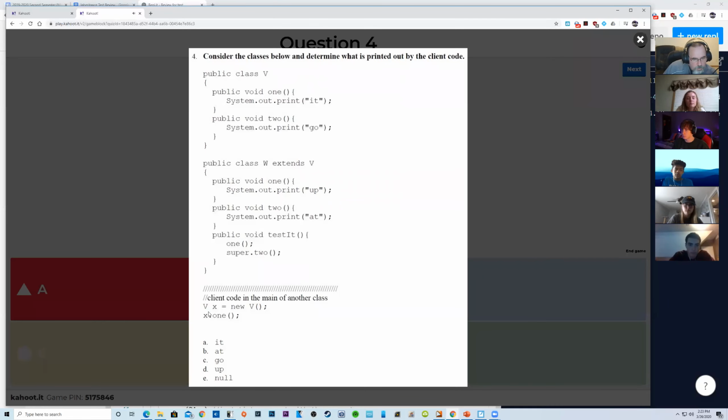This one says Vx is a new V, so it's only a parent. That's it. So it doesn't even know that the child exists. On this one, you can pretty much ignore the child class altogether. So it says Vx equals new V, no parameters. X.1 calls the 1 method, and all it will do is print the word it. So if it's a parent equals new parent, you can completely ignore the child class altogether.